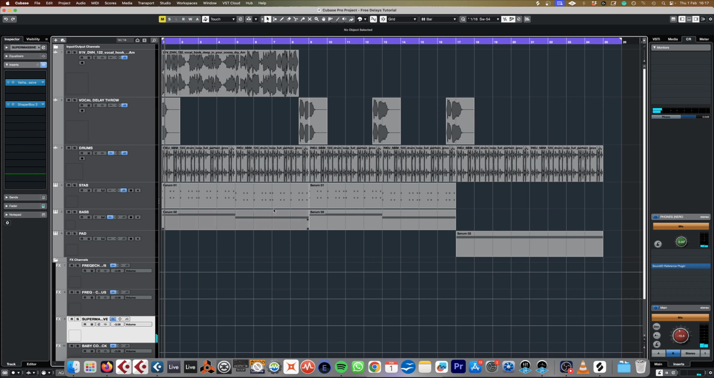Just another way, layering one effect on top of another can give you just a little bit more interest and a little bit more depth in your production.